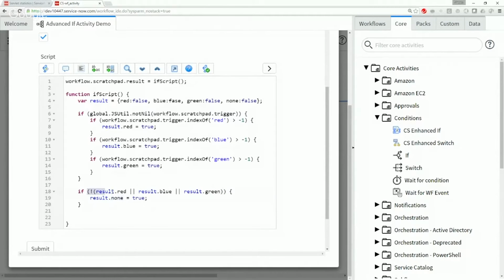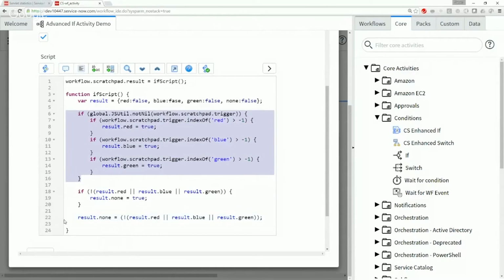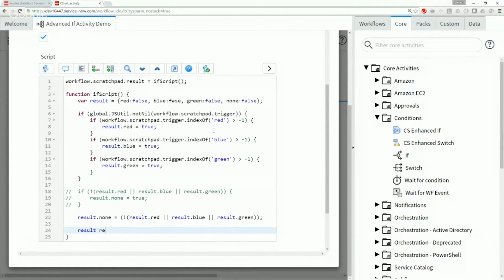Well, let's just steal all this, and we'll rewrite it to say result.none equals this, which results in a true or false. So if all of these are false, this will be true. So now I can comment out these three lines right here. And this has the same effect. Now, of course, we want to return something to fill our object, so we return the result object. I can't even spell.